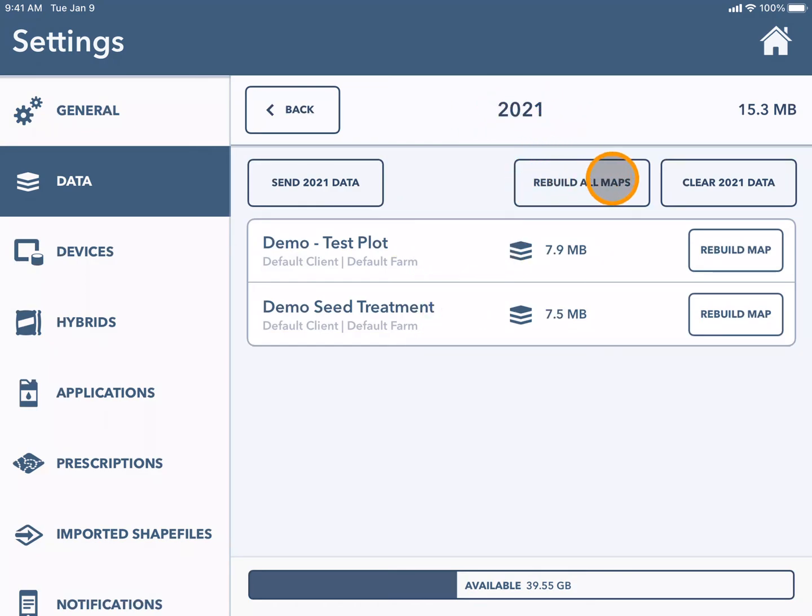You can choose to rebuild all maps for that season or rebuild individual field maps. By selecting Rebuild Map, the tiles will be brought down from the cloud and the map will be completed.